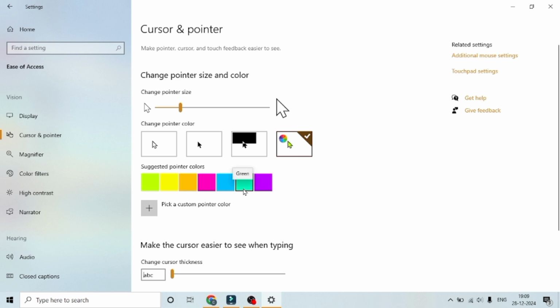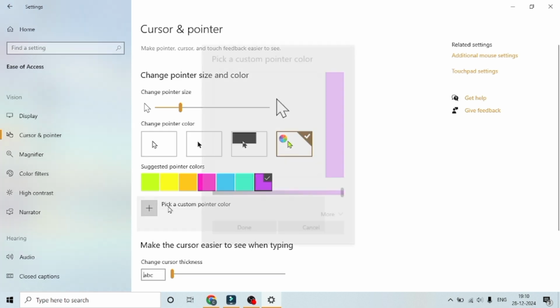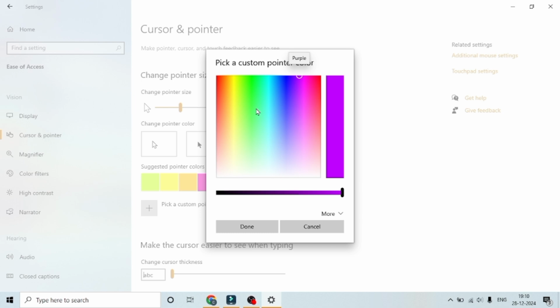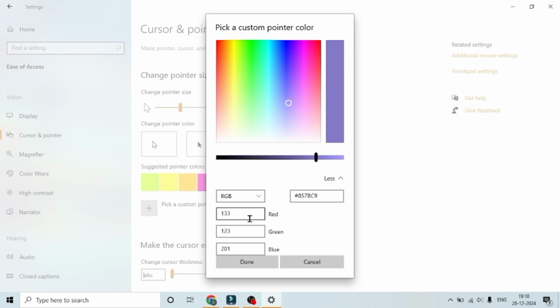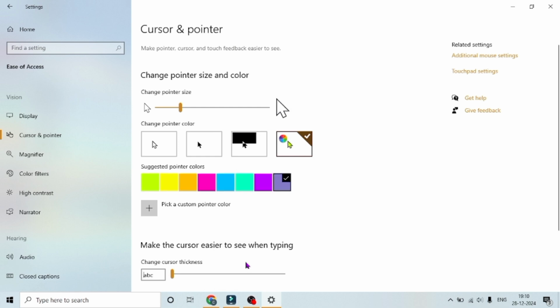There are few colors available, so you can also pick the custom pointer color. Just click on Pick a custom pointer color and you can choose the color based on your preference. Once done, you can click Done. Yes, the pointer color is successfully changed.